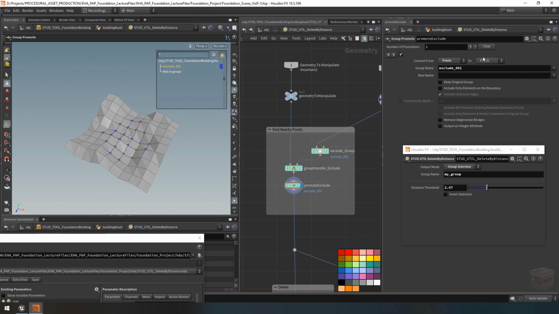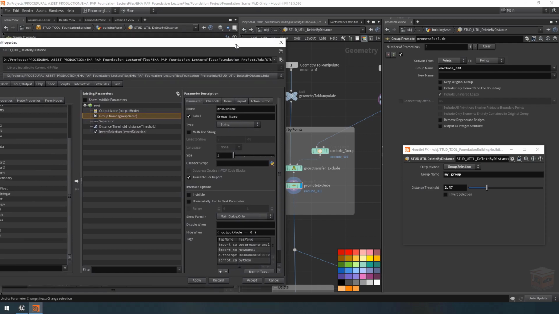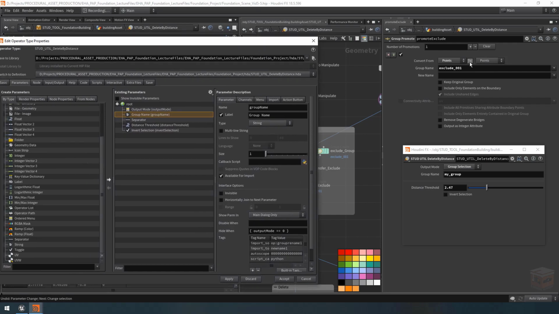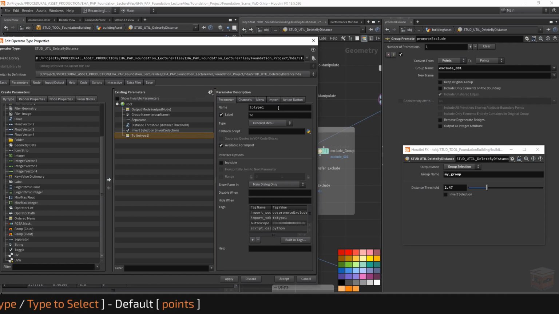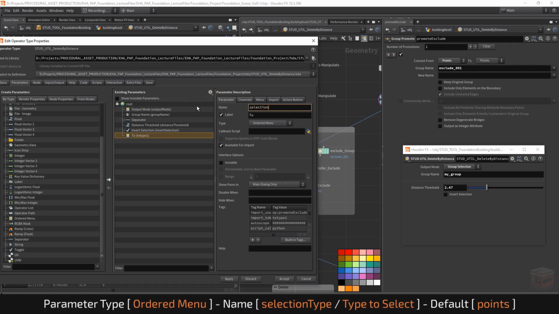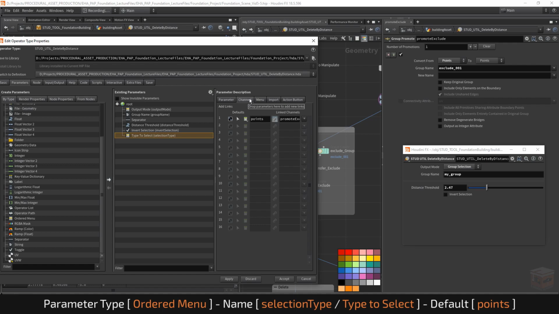Now this is pretty simple to set up. Let's grab our type properties window. And let's drag this to value here in here. And I'm going to drag it below everything. Then let's give it a name. I'm going to rename this to selection type. Well, let's call this one type to select. Under its channels value, I'm going to keep it on points.